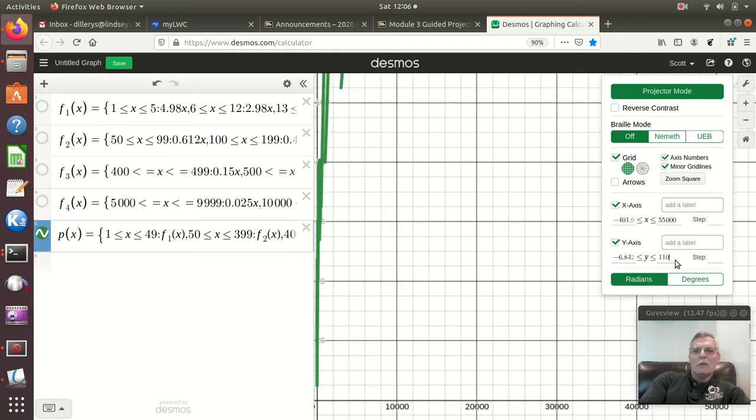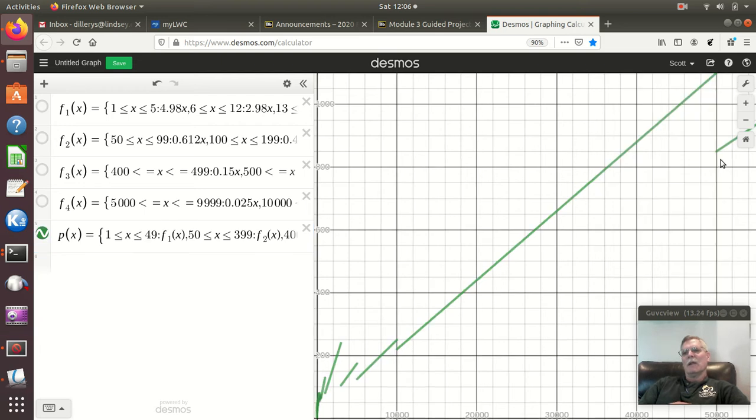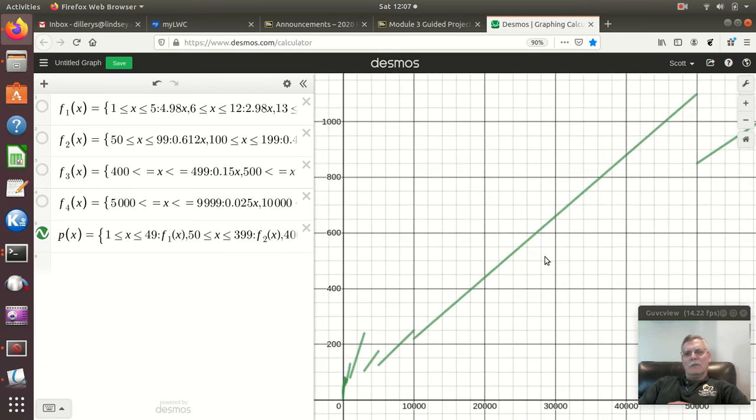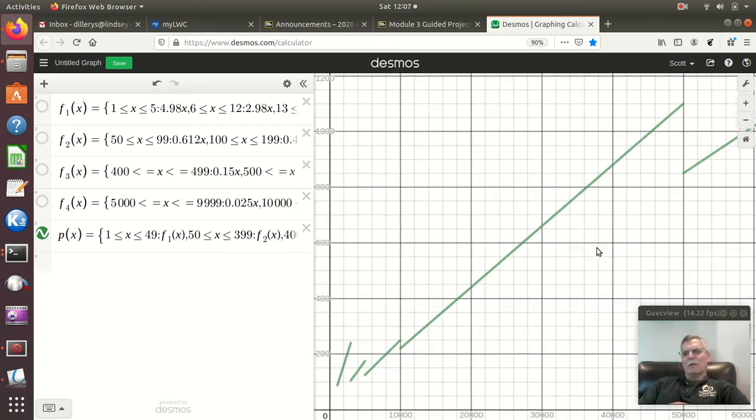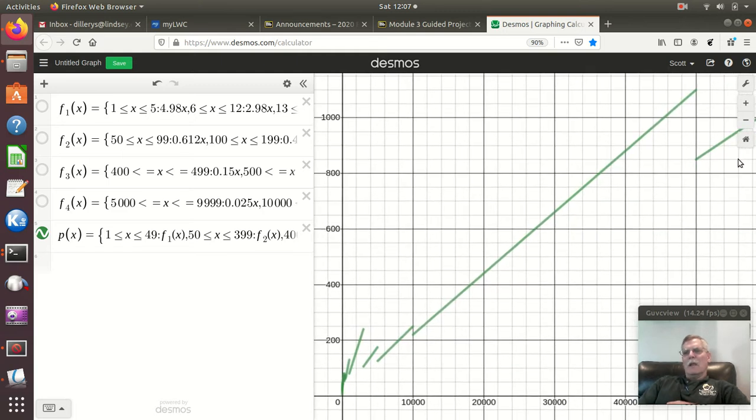1100, something like that. Now if I close that, yeah, I can see it there, so that's the start. And that gets me a pretty good view. I can always zoom out a little bit and look at things. But there we have the rightmost piece.